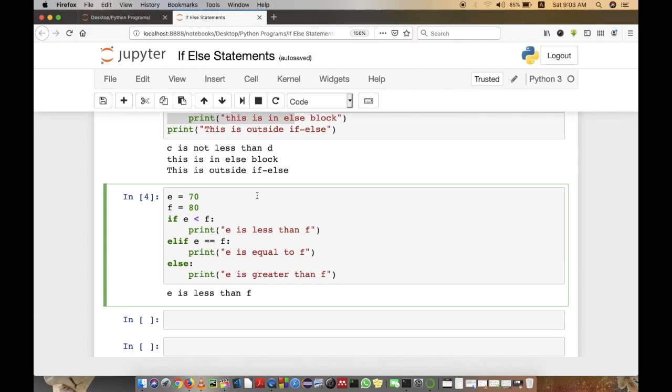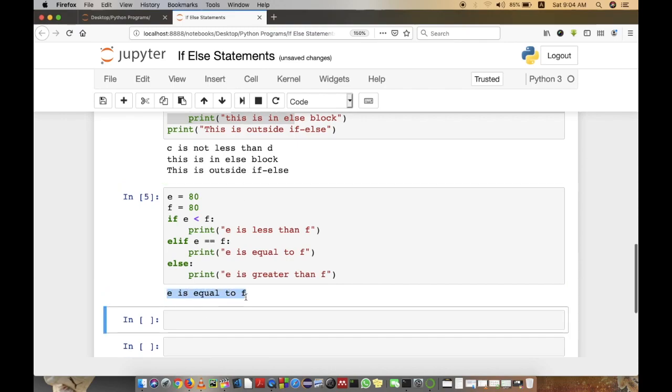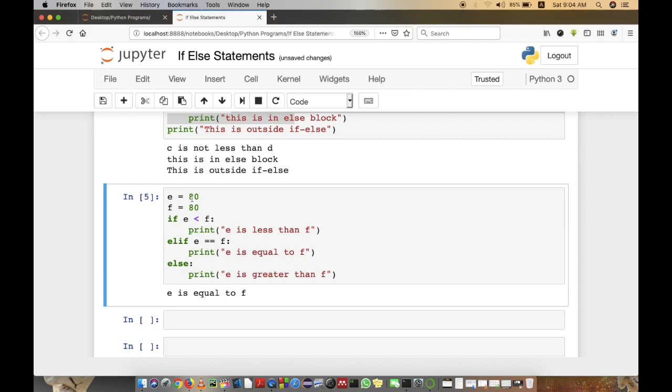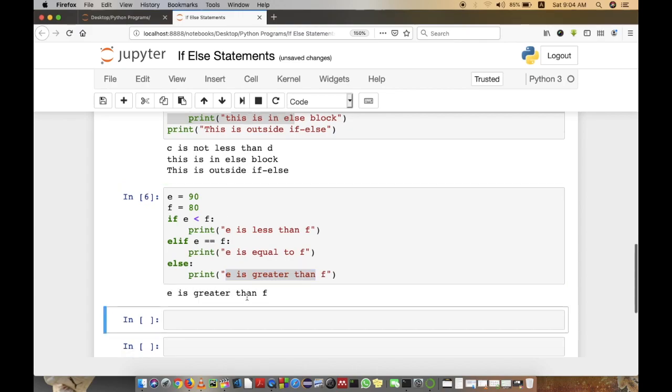Now if we change the value 70 to 80, it has to execute elif E equals F. Elif means else if. This double equals is not the assignment operator, it is the comparison operator. Here a single equals is the assignment operator, and double equals means comparison operator. Here E and F are compared with each other. So when we execute this statement, E is equal to F. Now when we increase the value to 90, it will execute E is greater than F. We will check here, see, E is greater than F.